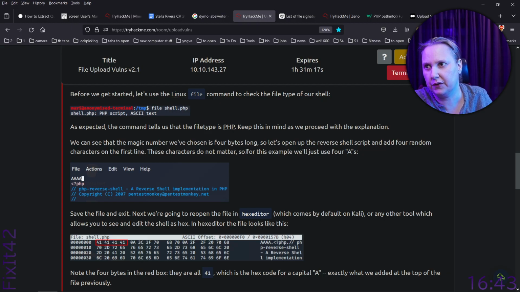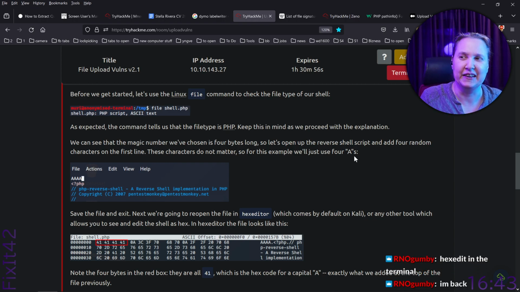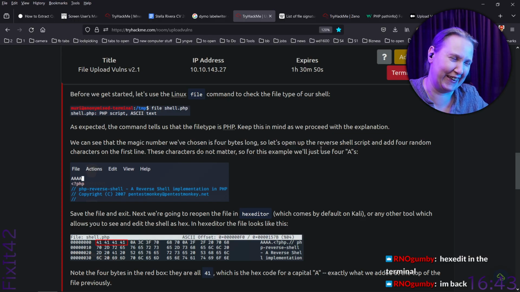It doesn't matter, so this example we use for ace. Okay. Okay, so because we're going to hex edit it, that's why it doesn't matter. I was like, what? What do you mean? It doesn't matter? Gumby says, hex edit in the terminal. Yeah, exactly. But I was thinking, what do they mean? It doesn't matter any 4 characters. Of course it matters.